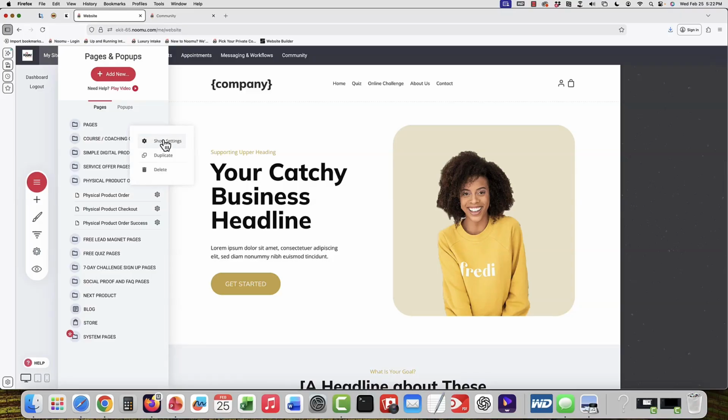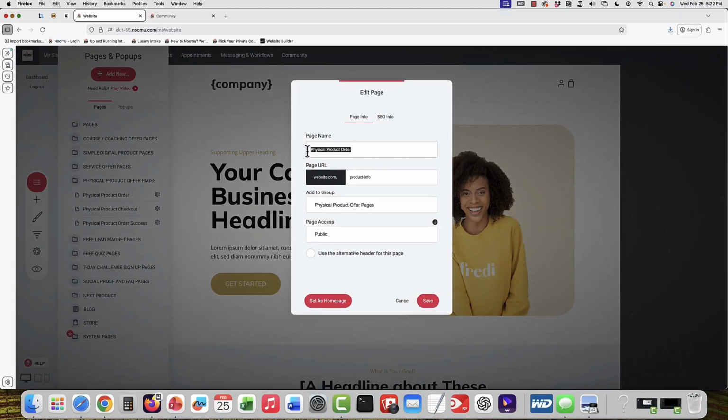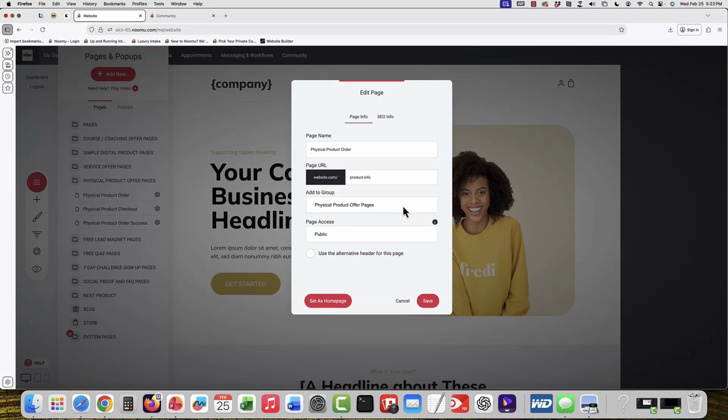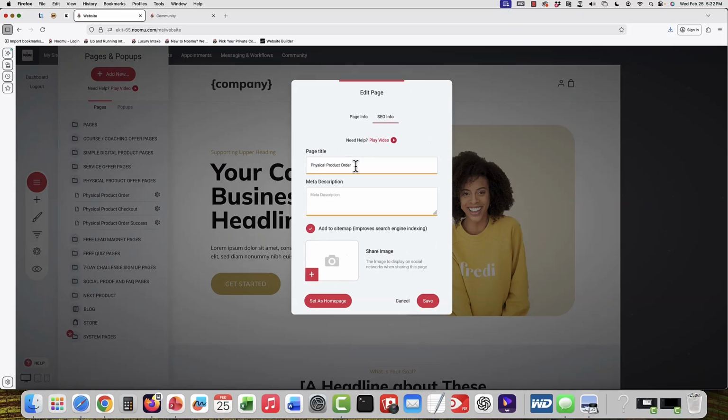So that's under settings. And you go show settings, the first tab here, it says page info. This is an internal name. You can name it whatever you'd like. And then you can see it's in this page group. That page group is the folder. But the SEO information, this is what will appear in the browser or in a Google search. So this you want to update and make very specific to your product.